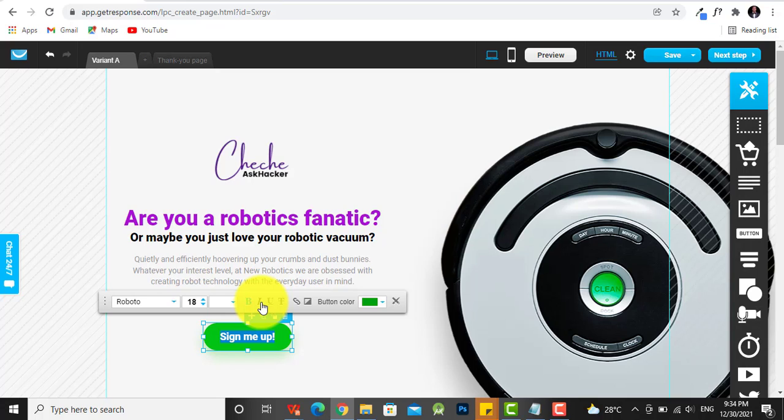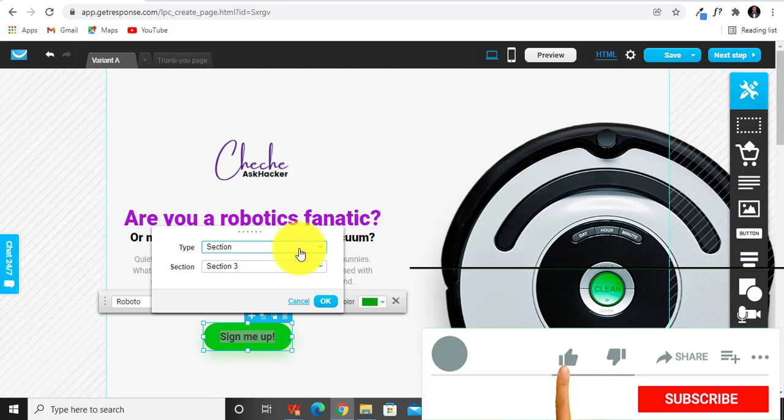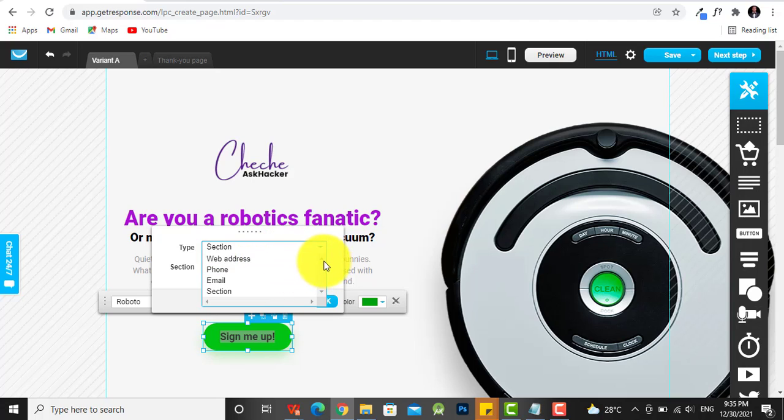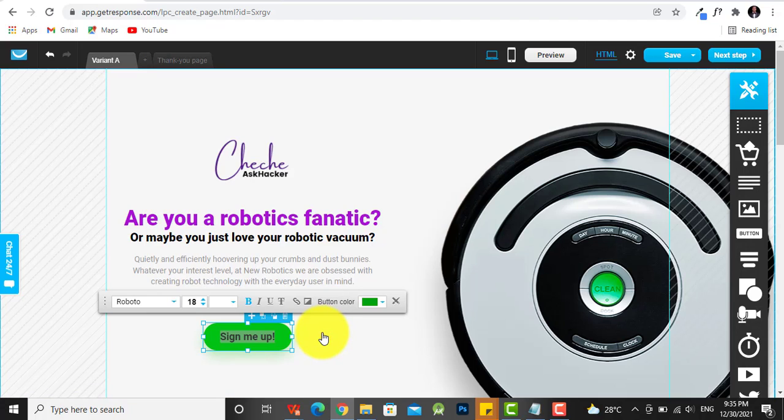We could also work on the link that this button leads us to. If we click here, it takes us to a section. But actually we could change this to a URL. So make it web address and enter it right here. And then you could choose whether you want it to open in a new window or to just open in the same window. Click on OK. So if we look at this, that's that for this button.